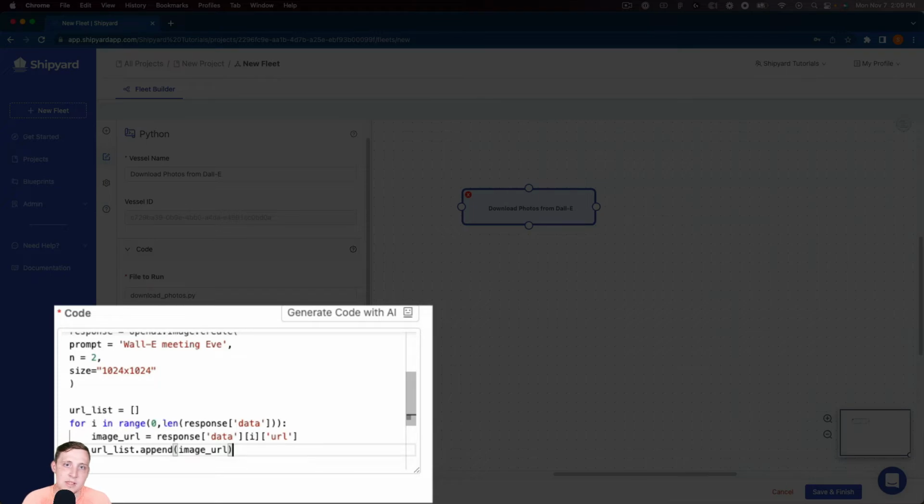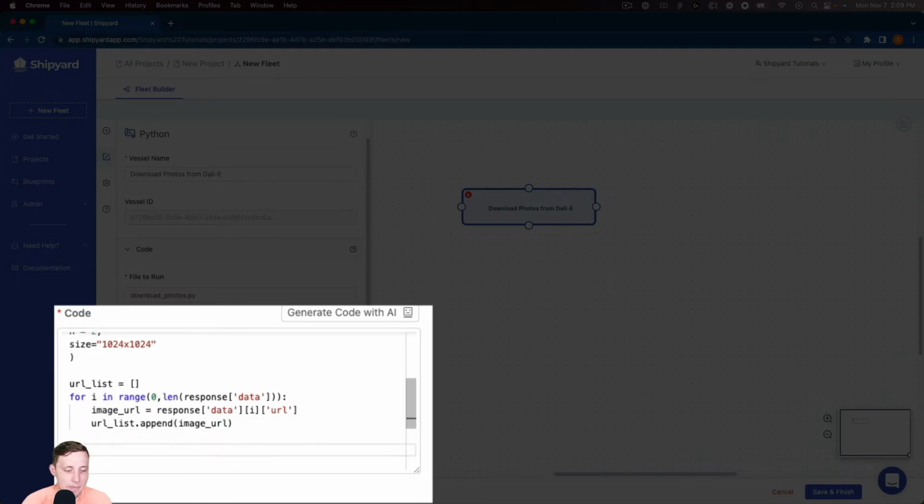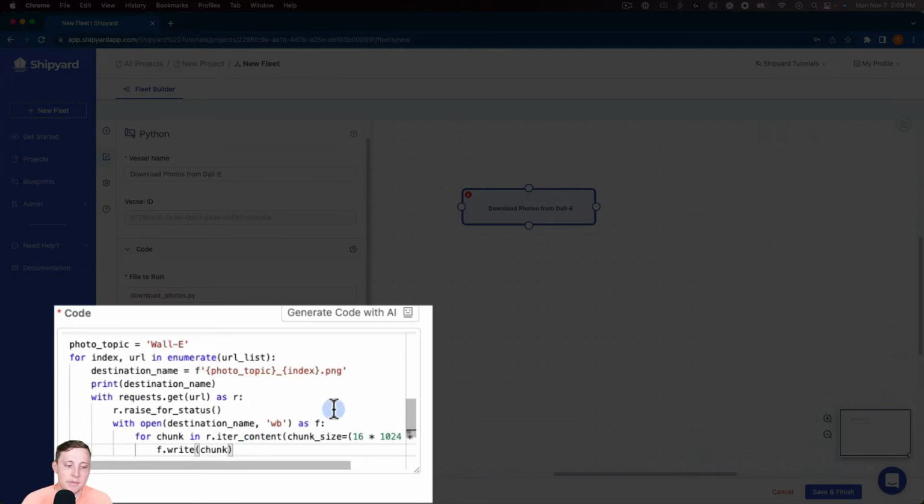I'm going to put them in a list that we can loop through in just a moment and download. So that's what we're doing there. The next block of code is just going to go to that URL and download it and save it as a PNG file. So let's do that here. You can see the first part of this code is photo topic. The photo topic is Wally.